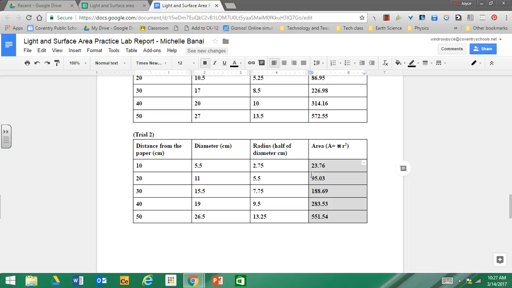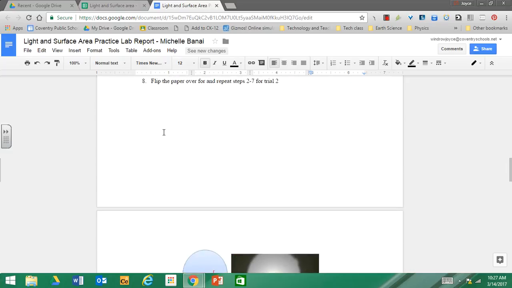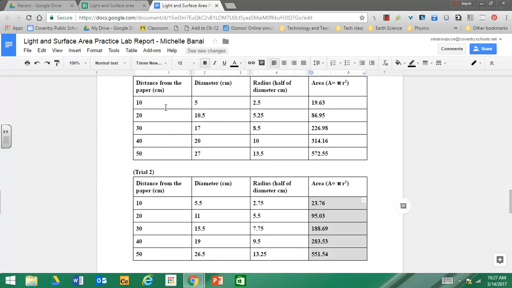Hi, everybody. I'm going to just review with you how to do the multi-line graph so we can plot the data from our light and surface area lab report. So I'm going to borrow somebody's lab right here, all the data that they collected. And down here are the two trials we did.